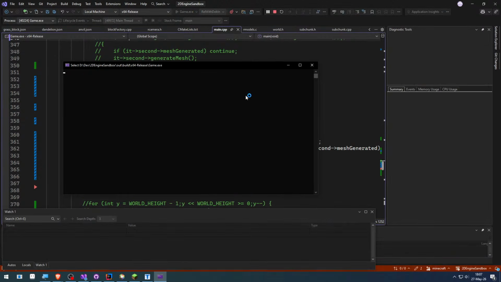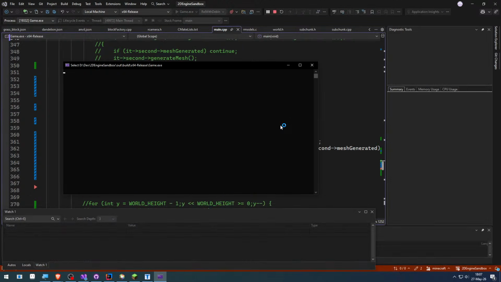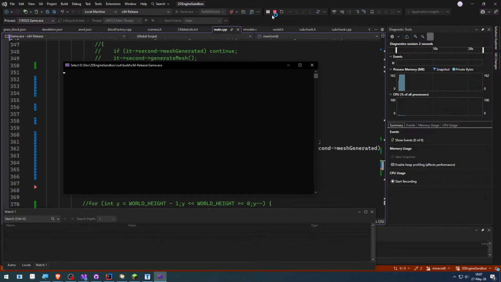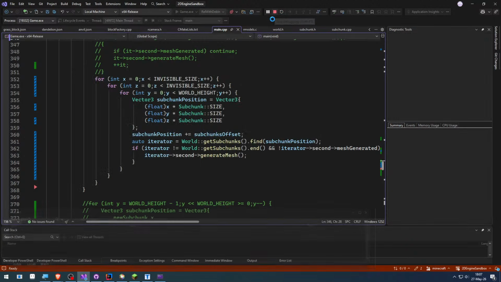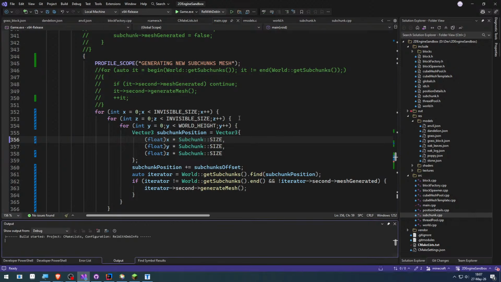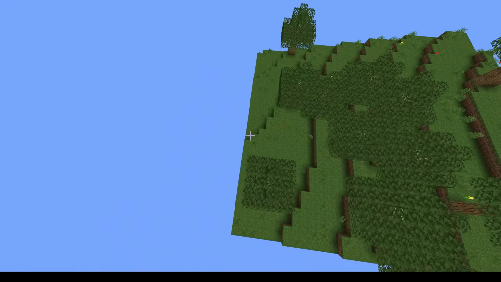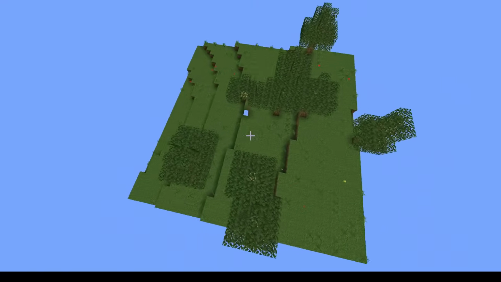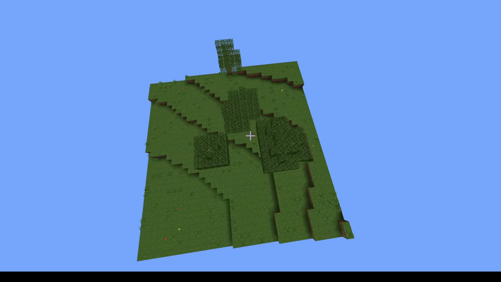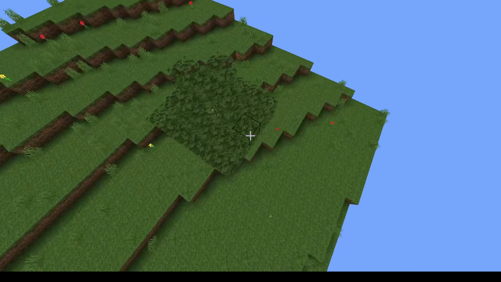I want to test it out. Here I need to close this. And let's see what we get. Yeah, now it works. Oh my god. It was the iterator.